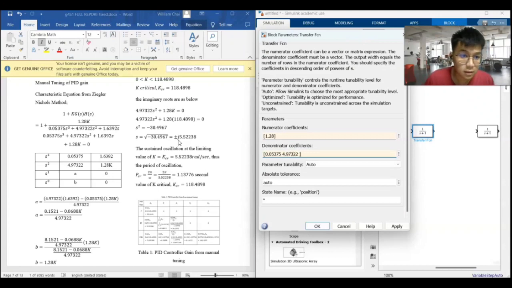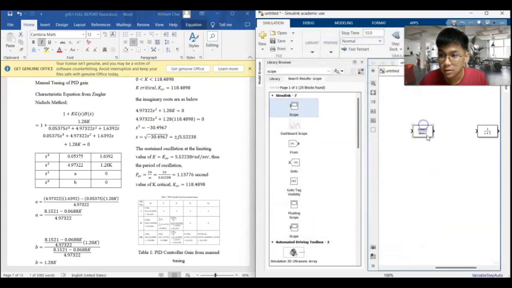The next one is 4.97322. Last but not least, 1.6392, then 0 at the end. Then we click OK. So this is the transfer function. To show the transfer function in the block, we just drag and resize.